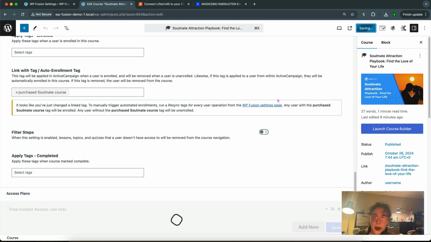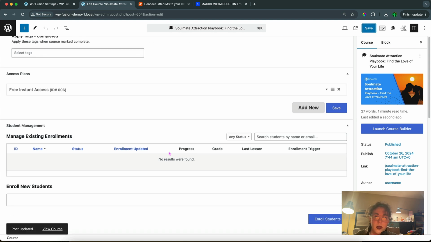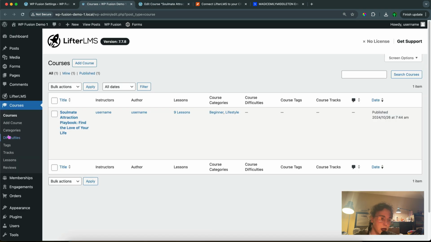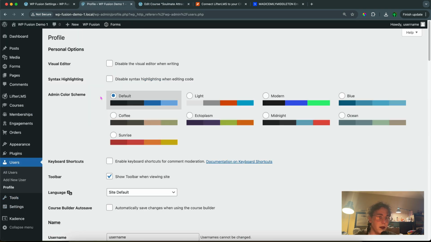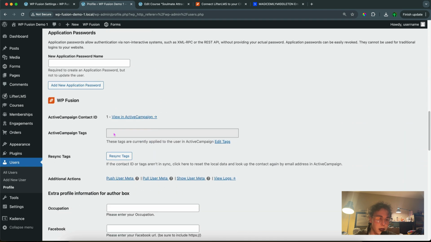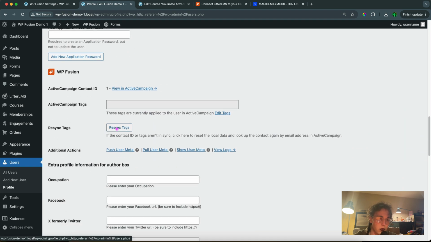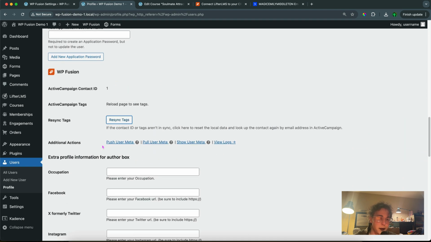And then if I save my course, you can see no users are currently enrolled in my course. But if I jump to the user section, usually we have to wait for it to resync tags, but for the purposes of a demo, I'm going to resync the tag right now.